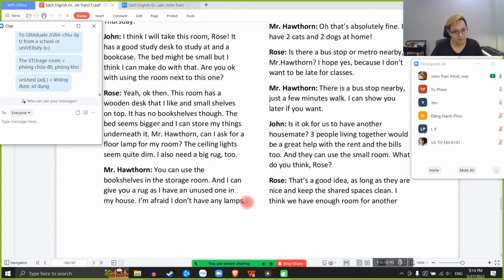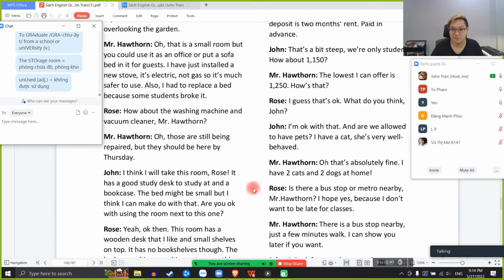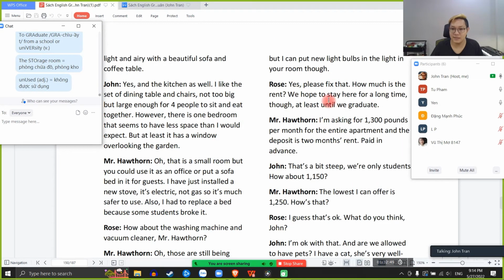I'm afraid I don't have any lamps. Tôi sợ rằng tôi không có bất kỳ cái đèn nào. But I can put new light bulbs in a light in your room now. Nhưng mà tôi có thể đặt những cái bóng đèn mới vào cái đèn ở trong phòng của chị thôi. Rose mới nói là yes, please fix that. Vâng, xin hãy sửa nó. Cho nên chỗ này là các bạn thấy rõ tại sao là cô yêu cầu có mỗi cái bóng đèn không? You see, she only asked to fix the light bulbs.